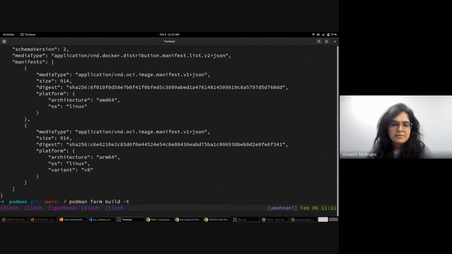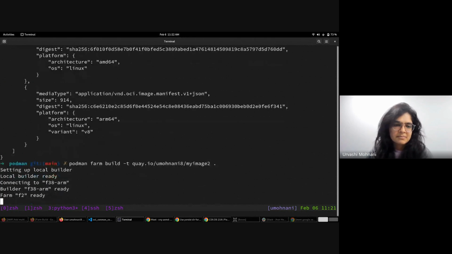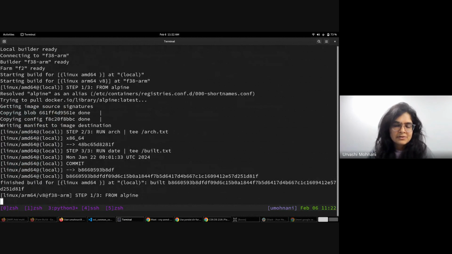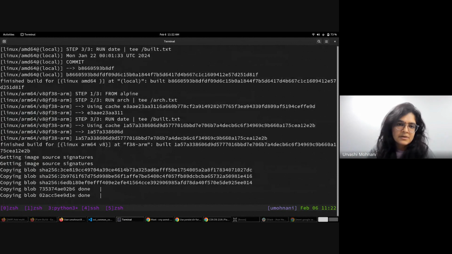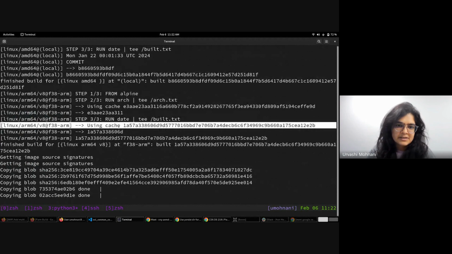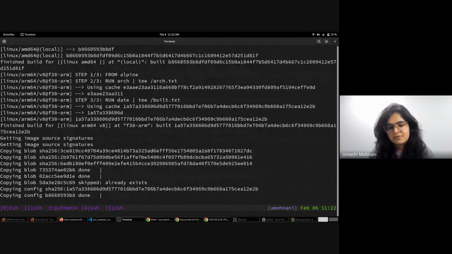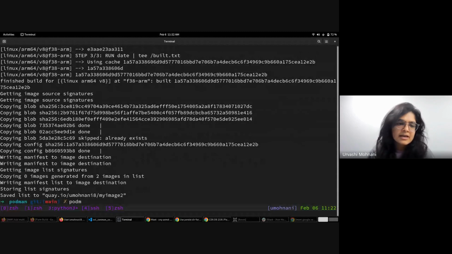The next command I'm running, I'm leaving local equal to true, and I'm using the default farm, which I think was F2, the farm that had the F38 ARM machine in it. As you can see here, it set up my local builder and the F38 ARM builder. This time it's going to build an image on my local machine as well as on my farm machine. One thing I wanted to point out is that it's using cache, because I had already done a build on that machine in my previous run. Basically, with Podman build, when cache is available, it uses the cache.